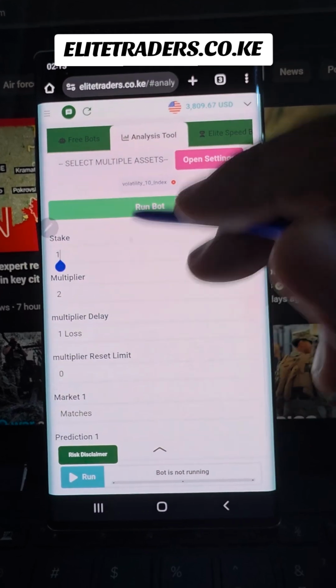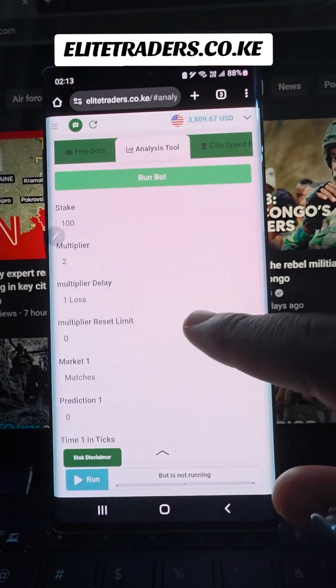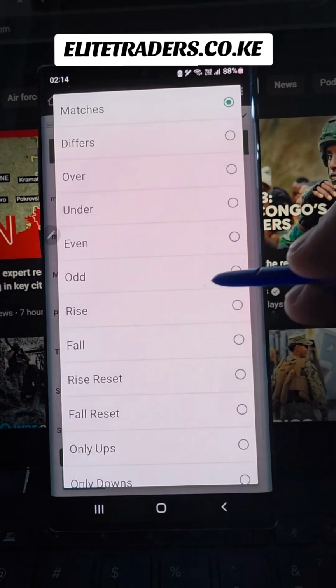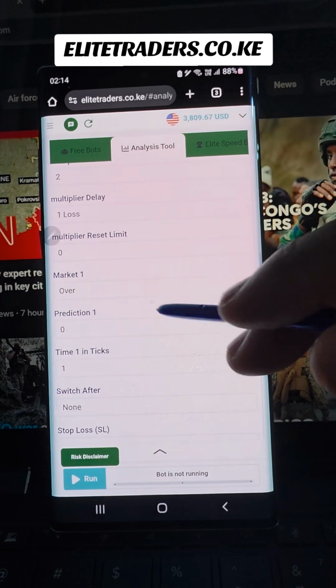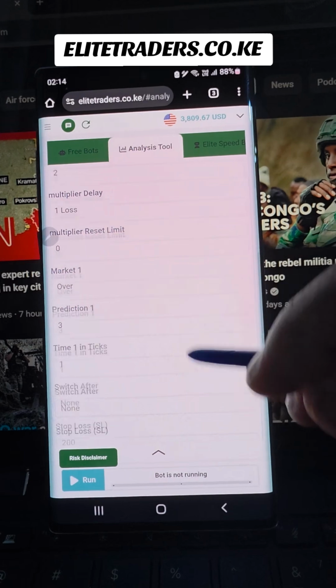Okay, let's first of all do the trade setup. We'll actually be staking $100. We'll apply the martingale immediately. We'll be trading market either over 3 or under 6. So set up over 3 there.